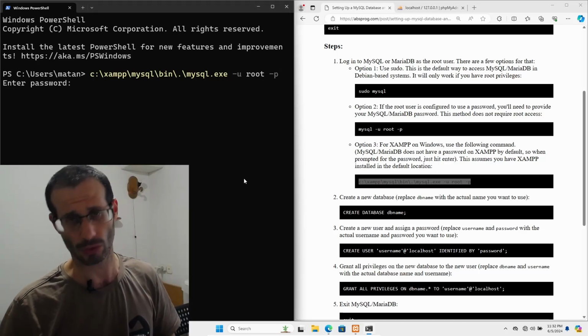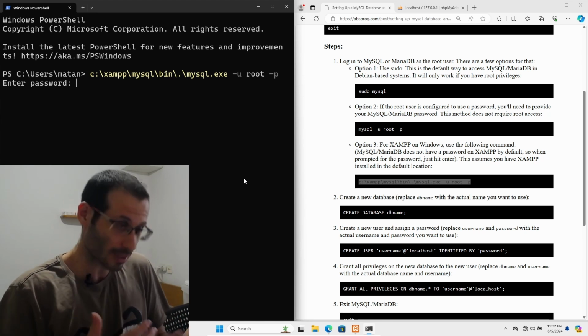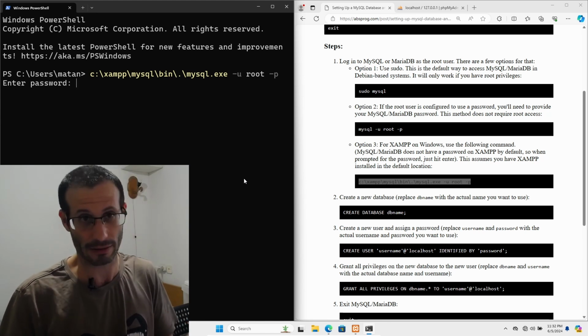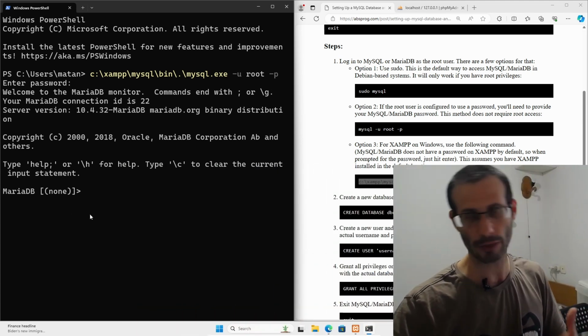And the default password for the root MySQL user in XAMPP is no password, so I don't need to type in a password, I just hit enter. And we're now logged in, and in my case it's MariaDB we logged into.